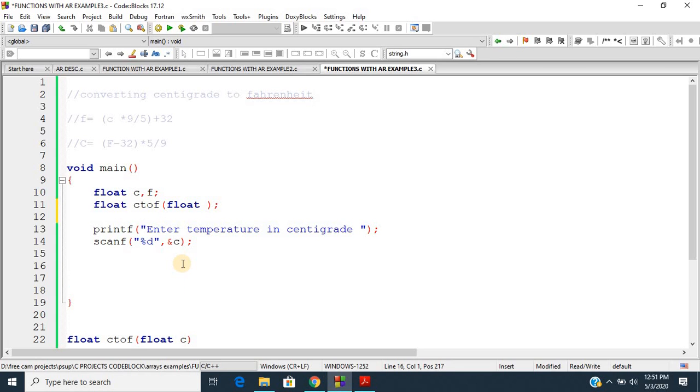Then we need to write down the function call. If you want to write down the function call, you have to use any variable name equal to. Why do we need to give this variable name? Because our function is returning a value which is a Fahrenheit conversion of your centigrade value. So I am just using this F to store the value which is returned by this C2F function. C2F is the function name, and then the argument that we pass, the value that we input is stored in C. Now we are passing this C value to the C2F function.